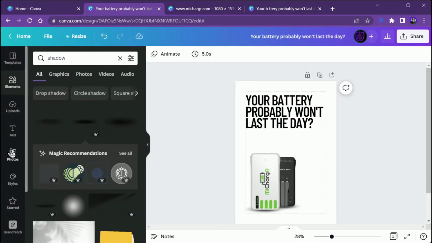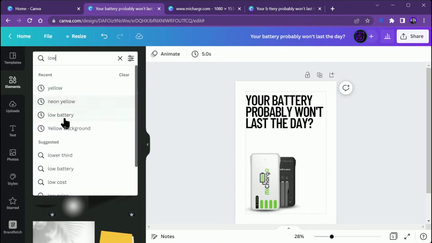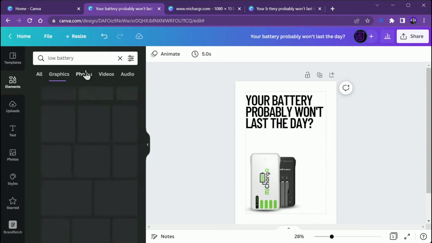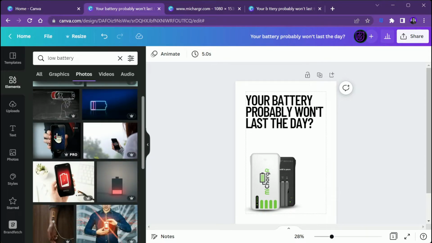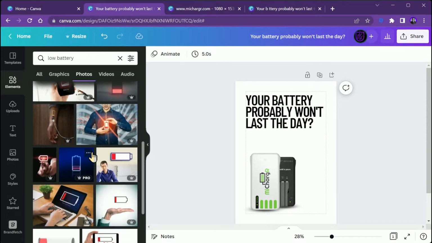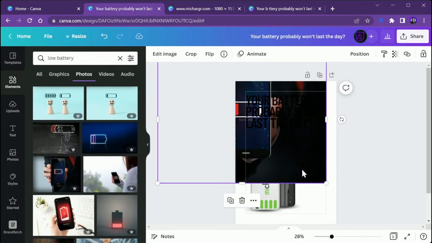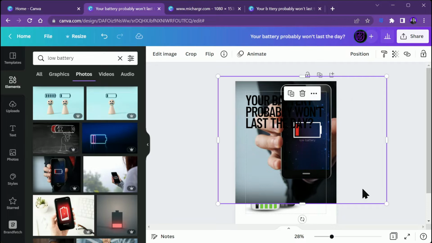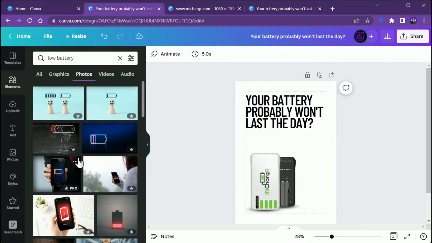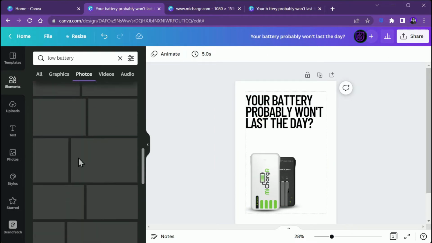All right, so in order to do that, what you do is come to elements. Sometimes people go to photos, but I like to come to elements and I type low battery. I click on the photos section, and then I start looking for somebody holding a phone with a low battery. This looks good. How to quickly know whether an image looks good is when you zoom out and you see it's covering a lot of space, so there will not be sufficient space for you to put your other designs.